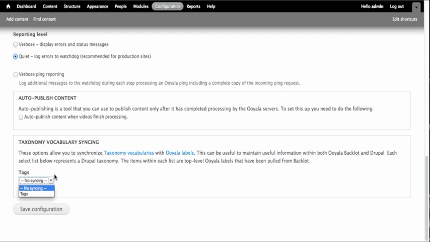We can now choose what vocabularies in Drupal, in this case tags, we want to map with different top-level labels within Ooyala. Because we've named them the same, it's really easy to set this up if you have multiple vocabularies and multiple labels in the backlot. But if you have different labels in the backlot that already exist for other content or other sites, the vocabulary names do not have to match, so that way your terminology for the front end of your Drupal site can match what your users are expecting.